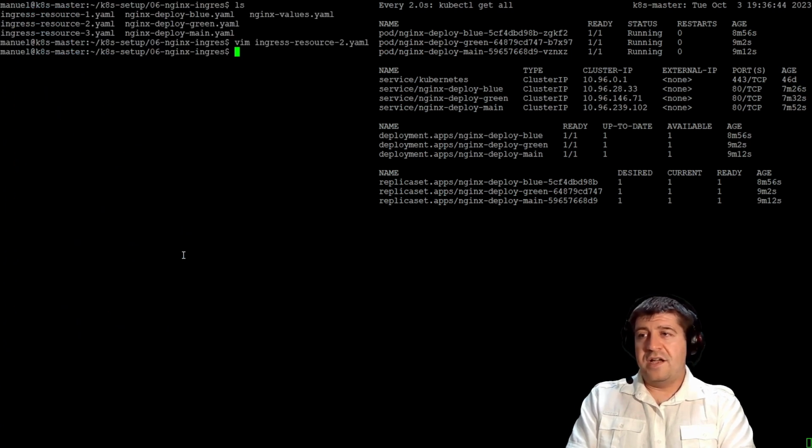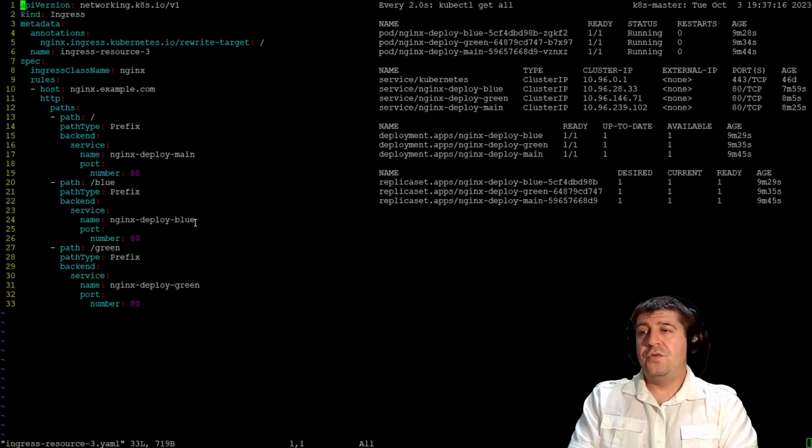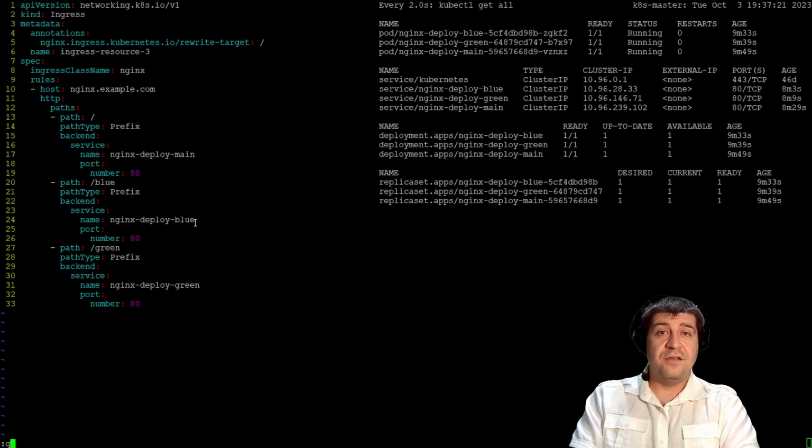However, if I quit and we go into number 3, instead of setting up additional DNS records, I can also create this ingress resource and then just add a /blue at the end. That would avoid having to set up another DNS record, or several DNS records for that matter. So I will try to deploy this ingress resource, ingress 3, and take a look at the other two pods and the results we're going to get.